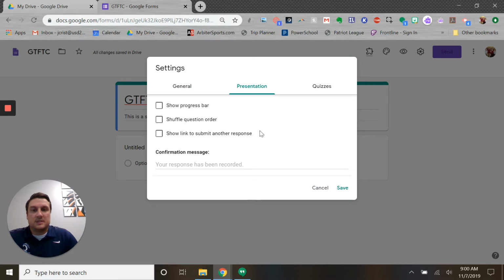If we flip over to presentation, you can choose some options about the progress bar, in other words, how far they are through the form. Shuffle question order, if you wanted the questions to mix around randomly. That might be something you would be interested in in a quiz or test setting. And then you can show the link to submit another response. So if you're allowing more than 1 response, at the end you can have a link that says, I want to fill this out again, or I want to go again for another response, and then a custom message there.